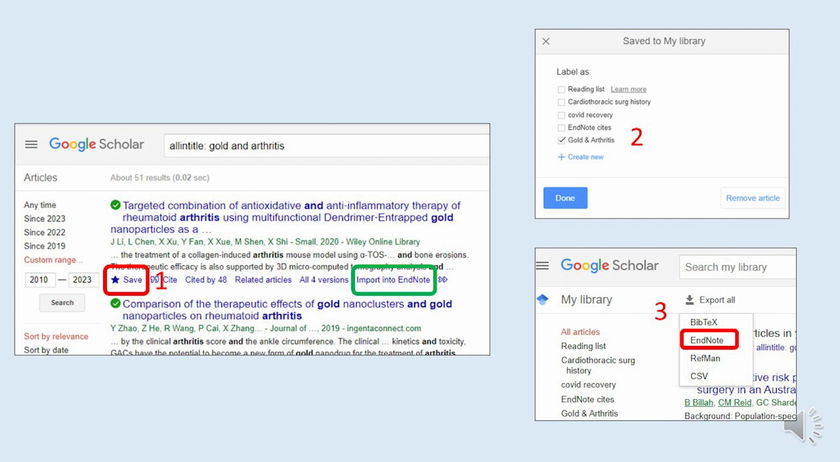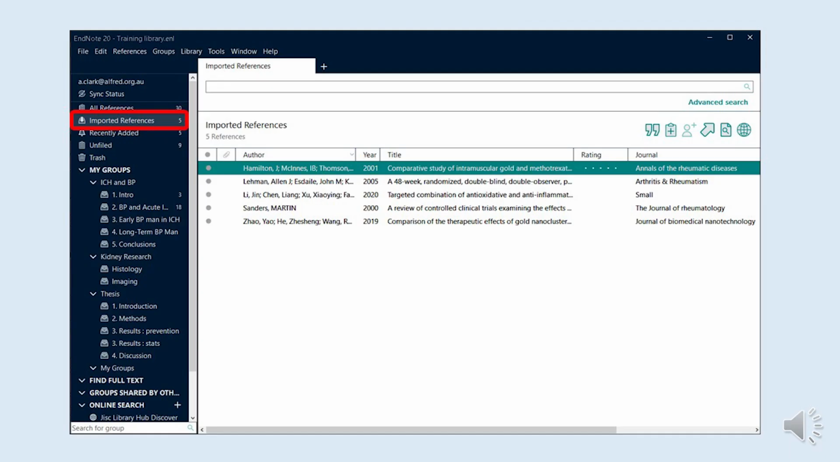Google Scholar provides two options for exporting results to EndNote. Firstly, a single citation can be exported using the Import into EndNote link below the result. And secondly, if you are logged into a Google profile, you are able to add multiple citations to a My Library Saved list by using the Save link below results. The citations can then be exported from a My Library list by clicking on the EndNote option. These will then appear in EndNote as imported references.